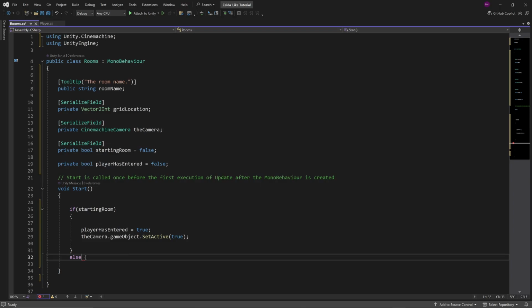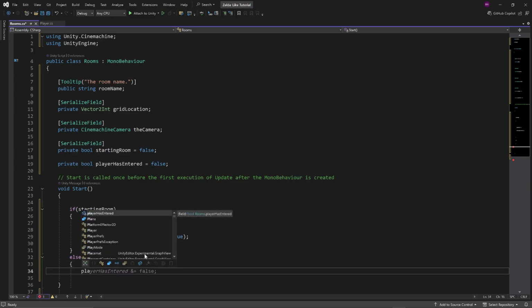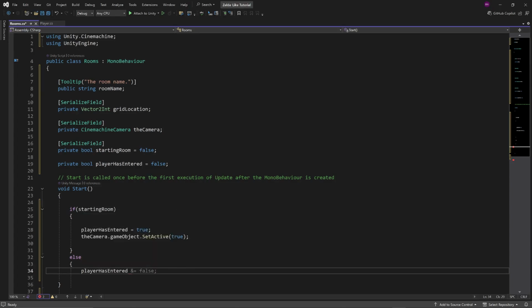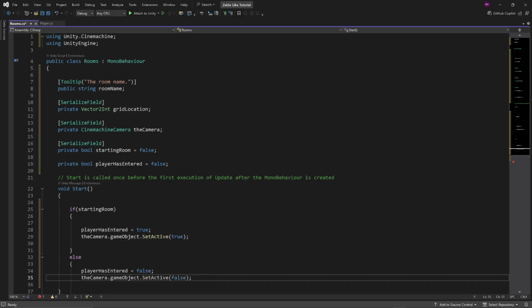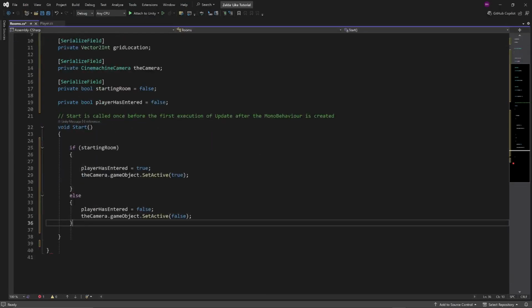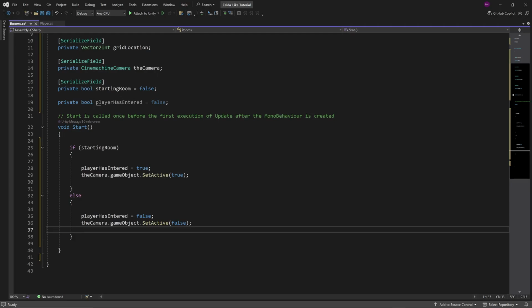But, or should I say else, if it is not the starting room, then player has entered will equal false, and the camera dot game object dot set active to false. And essentially what that's saying is any room that is not designated the starting room, it'll automatically shut the camera off if you accidentally left it on, and that the bool will automatically be set to player has entered to false.